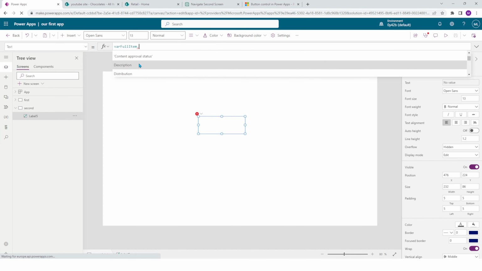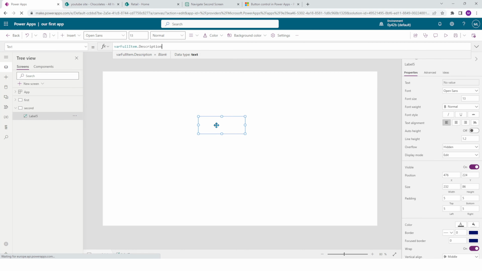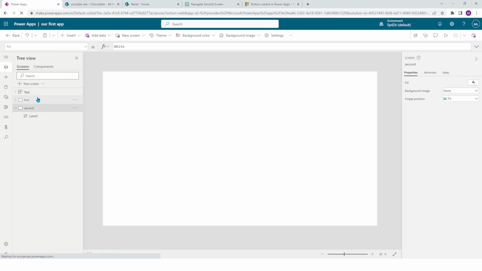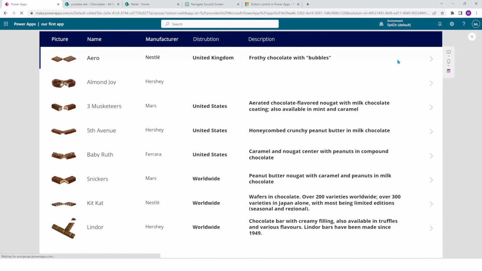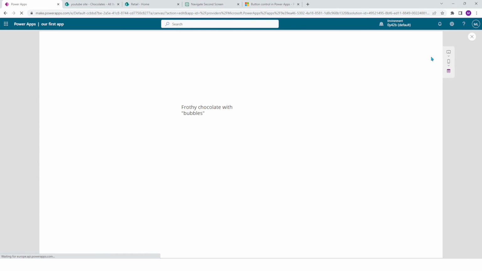So let's just do the description for now. Easiest one. Let's do it like this, description. And then we can see here that it's empty because it has no value right now. See, no value. That's okay. And just save. And then go back to the first screen. And then we can start the app from here. So preview the app. And then if we click on the button here, boom, frothy chocolate with bubbles. So we can see here that it works.